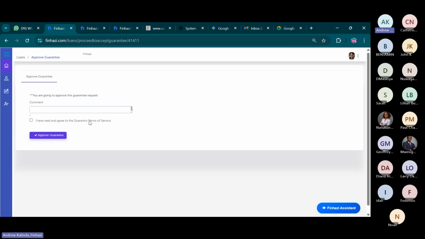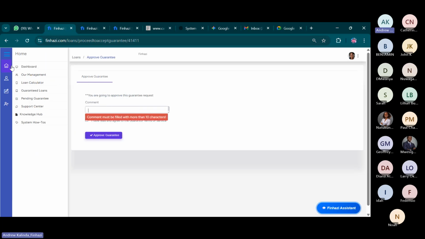So once the member checks, then they approve the guarantee, and then the member receives that. For every activity that happens on the account, the respective person is notified. So you access all the loans pending your guarantee.